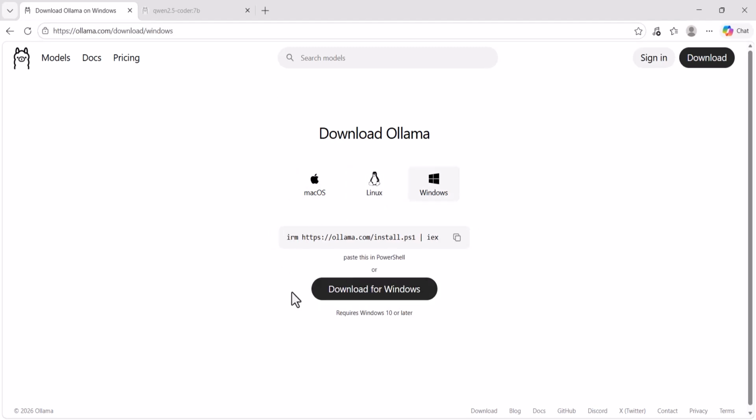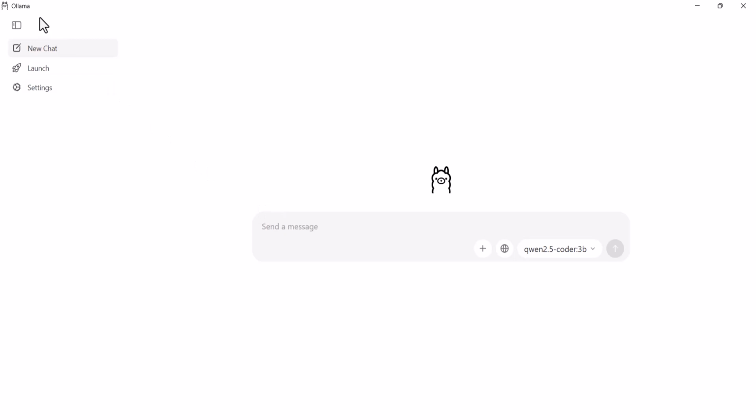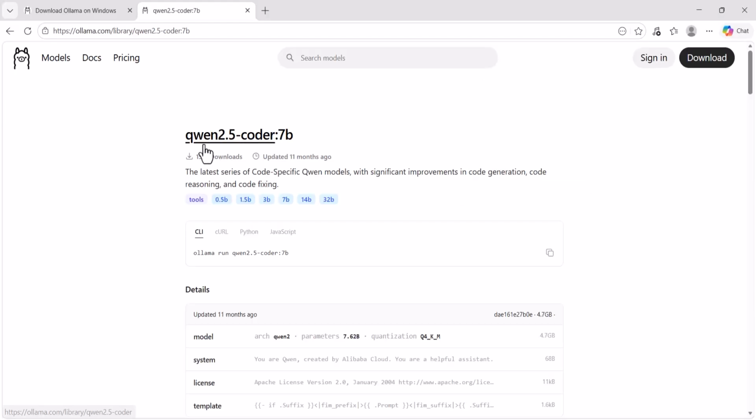Once you install and open Ollama, you will get this UI, and here you will see the list of models. I am using the Qwen 2.5-coder:3B. So how to get it? If you don't find it here, you can simply go there and search here. You can find it here.